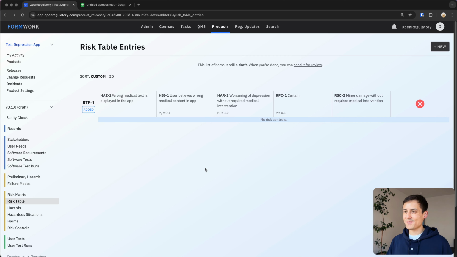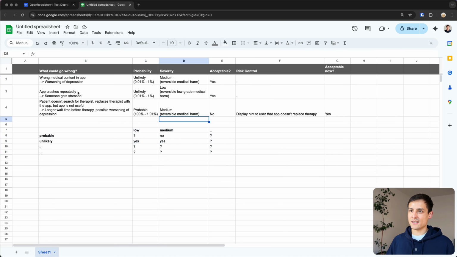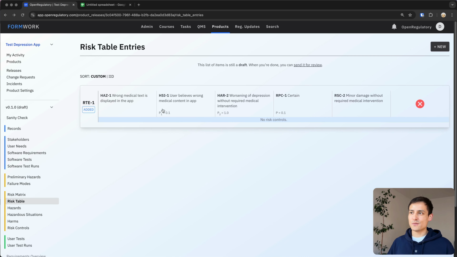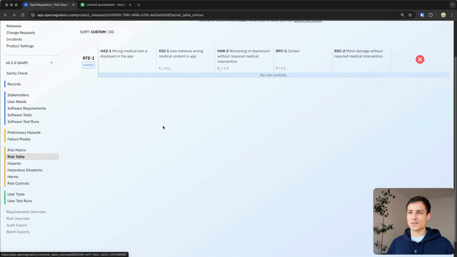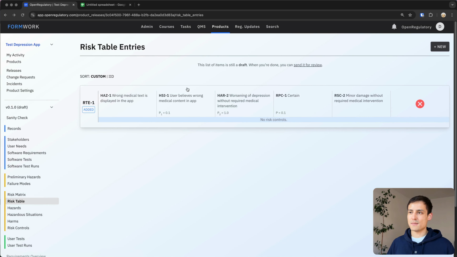Okay, so what's your task? Your task now is to play around with this risk table in Formwork. All of that is free, and that's pretty cool. You can just create a few entries based on the content you created in the crappy spreadsheet, and move it over into the Formwork structure, which consists of these hazards, hazardous situations, harms, and then you map all of them together in your risk table entries.